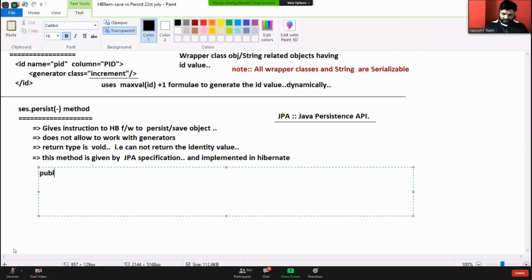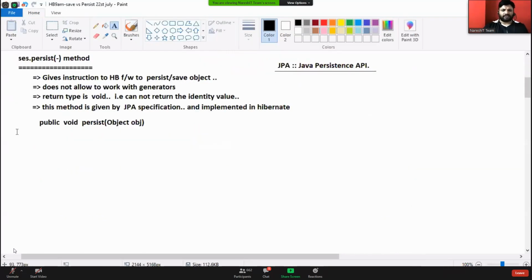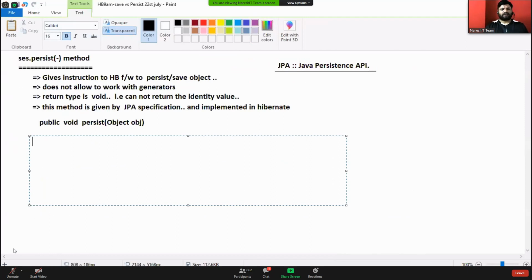How does it look, sir? It looks like this. Public void persist(Object obj). Sample code.